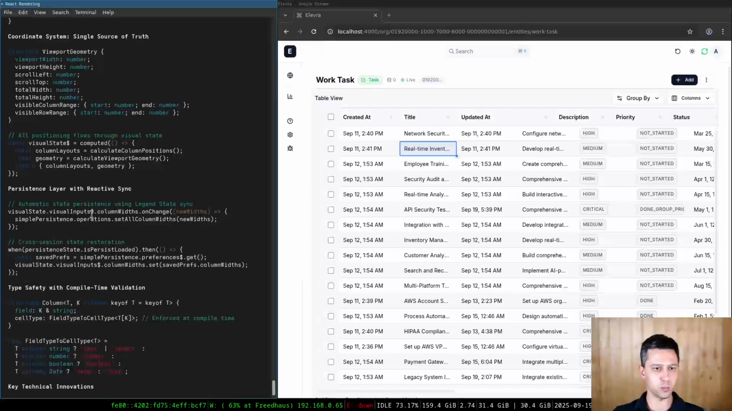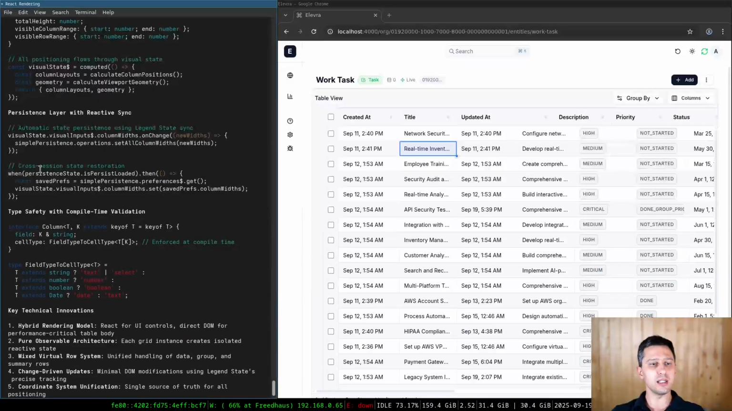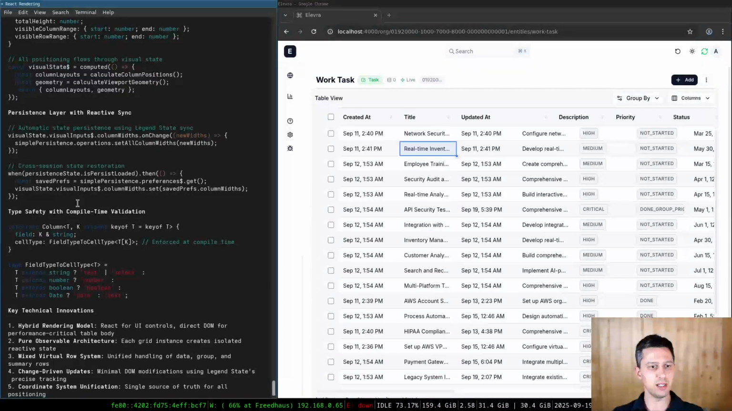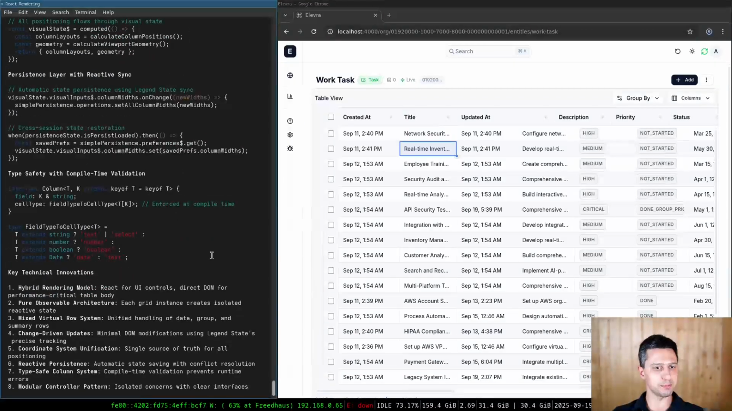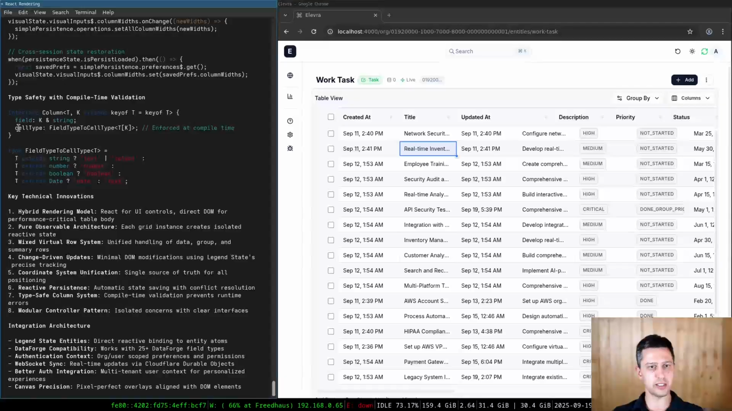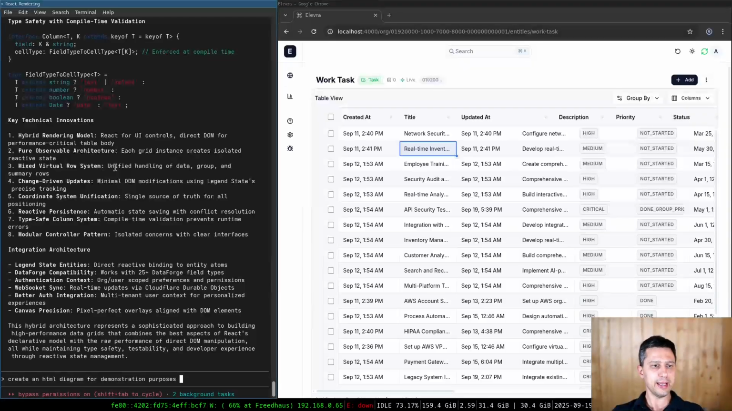And then this last thing that I've been working on, which is the persistence layer, which is nice. Visual inputs, column width on change. Yeah, so basically we set up these custom on change events that save all the different preferences and the visual state that we want to save, and that works well. What else do we have? Type safety. This is stuff that is basically necessary to make sure you don't load the wrong data. And key technical innovations, to make myself feel so amazing.